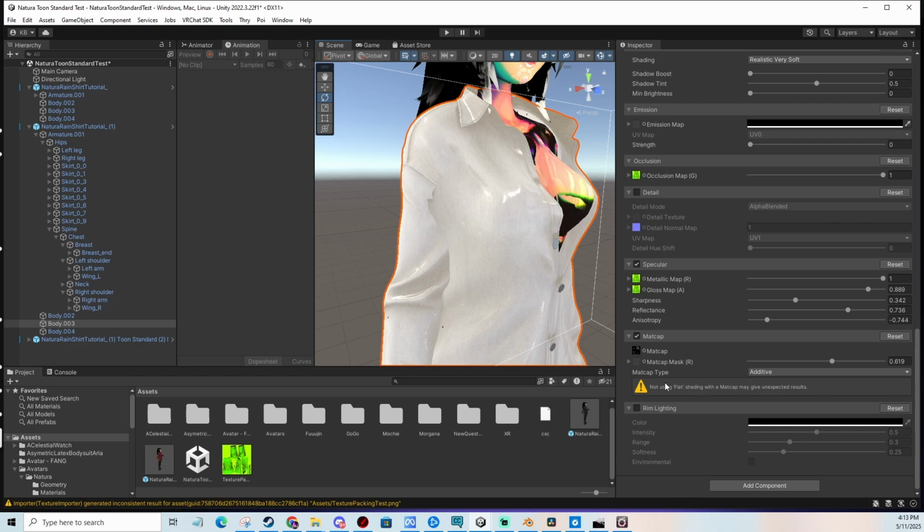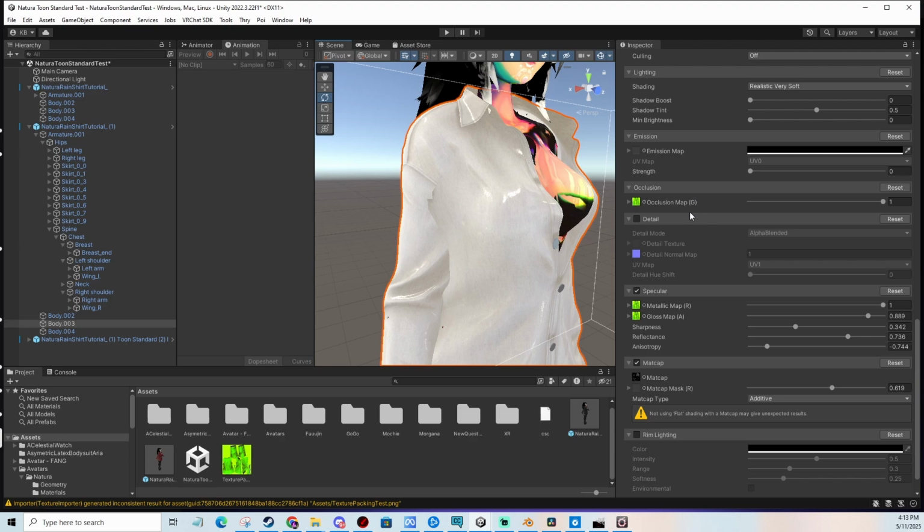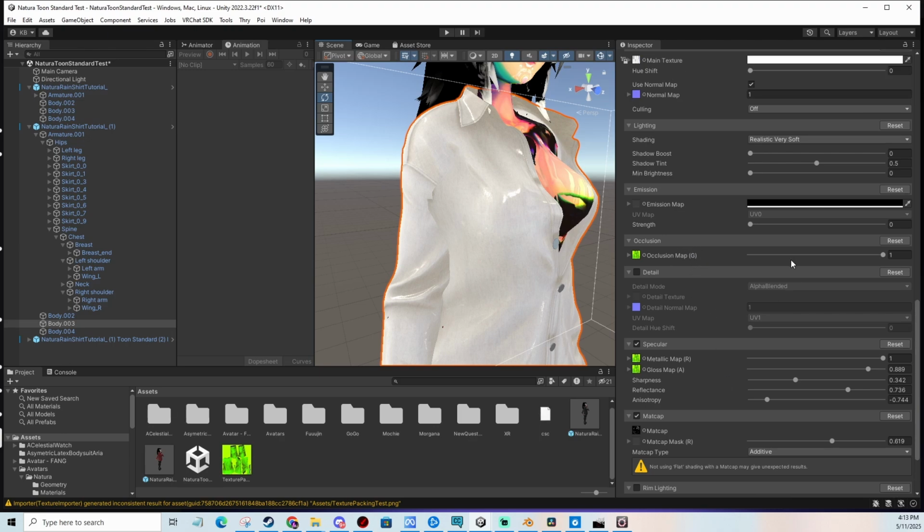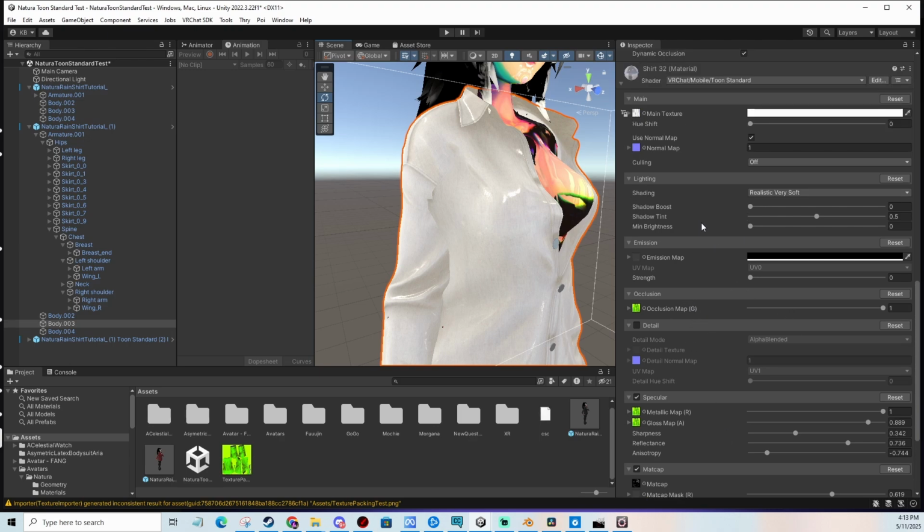So yeah, and you can do the same with matcap mask that only reads the red channel, as you can see. It only reads the channels that it's noted behind the name. That's what a lot of people probably get confused at the beginning.